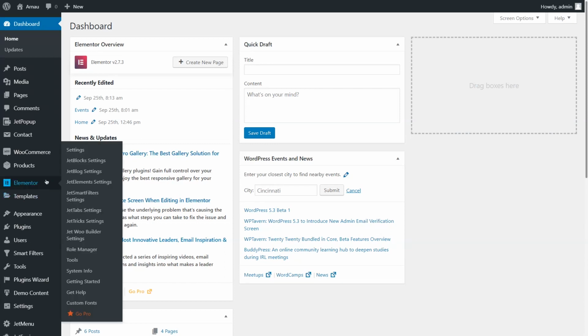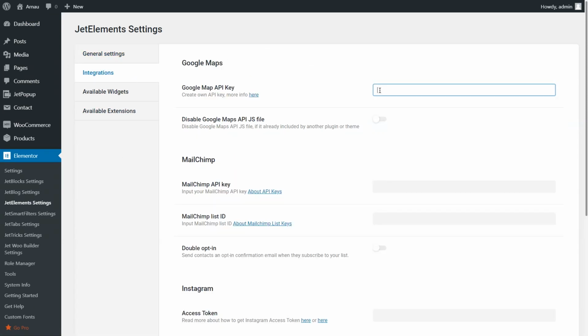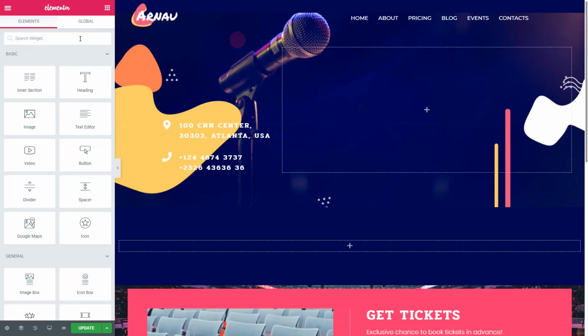Go to Elementor, JetElements settings, open Integrations accordion block and paste the newly created API in the corresponding field. Okie dokie, now we can apply the Advanced Map widget with no worries that it won't work. Let's open the page you want Google Map to be added to. In my case, it is Contacts page.